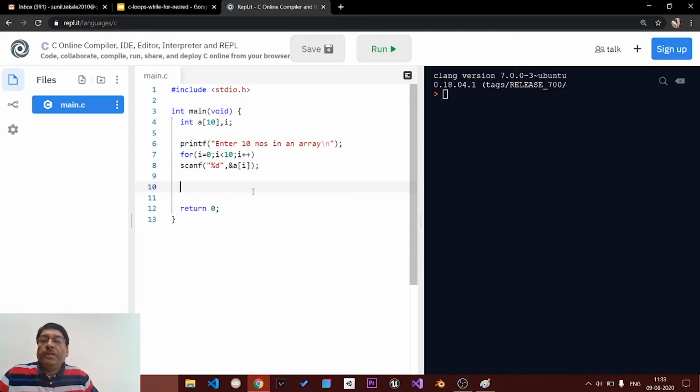So what happens here? When i value is 0, you know that your numbers will be from a of 0 to a of 9. So when i value is 0, you will be accepting the first element, and that will be stored in a of 0. Address will be given by this ampersand. Then the i value will increment. So the next number will be stored in a of 1, a of 2, a of 3, so on. It continues up to a of 9.